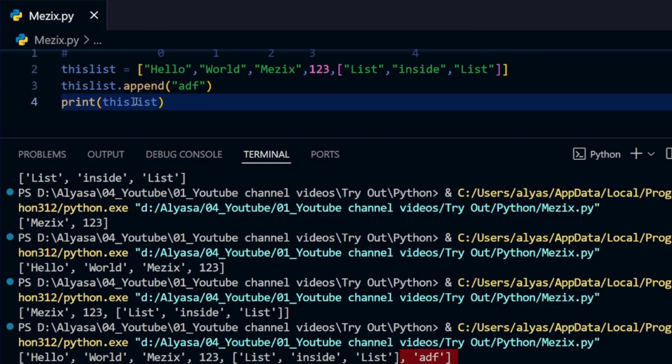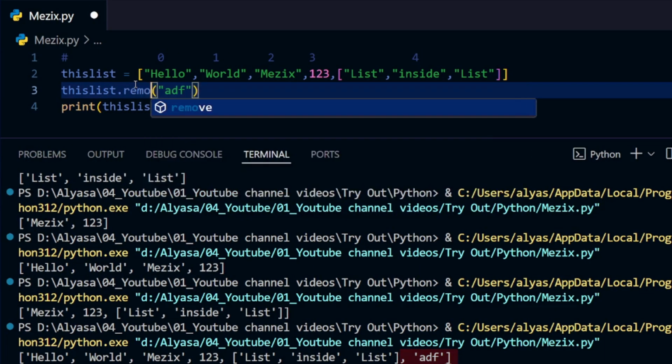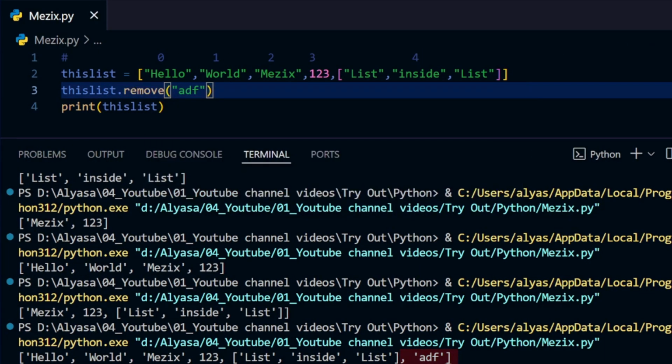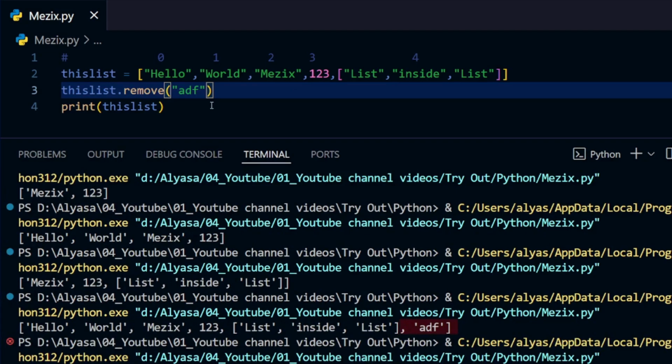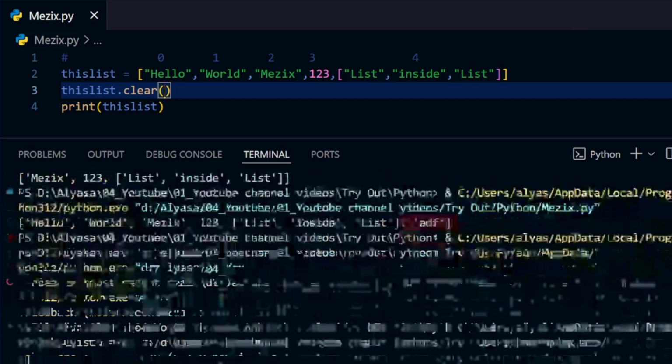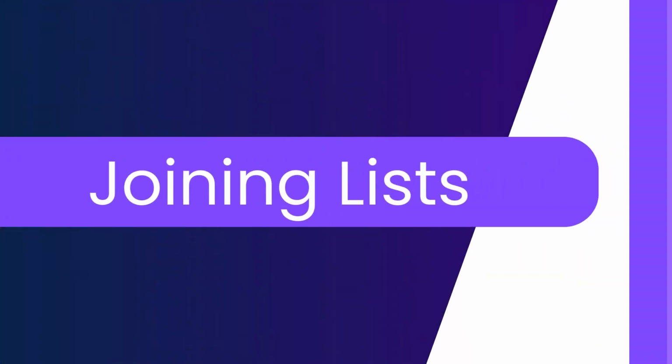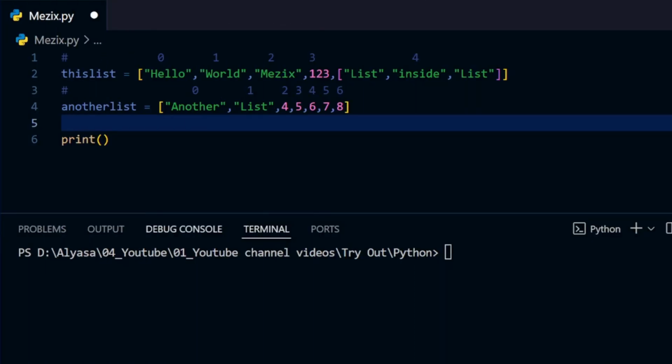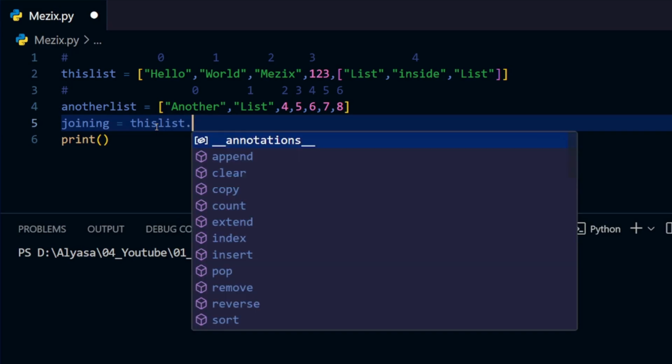To remove items, we can use the remove function. So type list.remove and then the item you want to remove in parentheses. If you want to clear the whole list, we can use the clear function. And to join two lists, we can use the extend function. So here I have 2 lists and I will extend the first list with the values of the second.